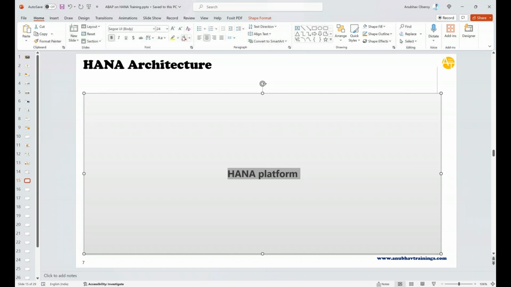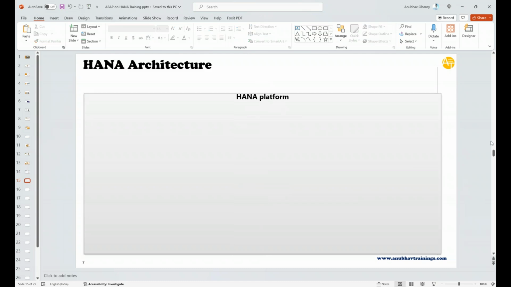So why HANA is called a platform? Because of the reason being that it is purely not just a database, but it is more than just a database. It has the ability to not just store data, but it has the ability to store applications, run machine learning, implement different analytical scenarios, support for different kinds of integrations. So this is the reason it is not purely a database. Rather, it is considered as a platform.